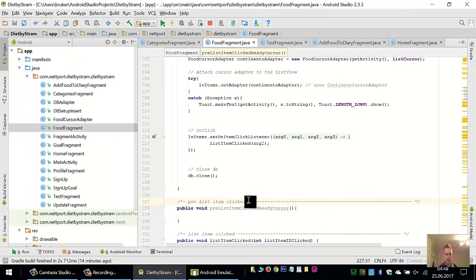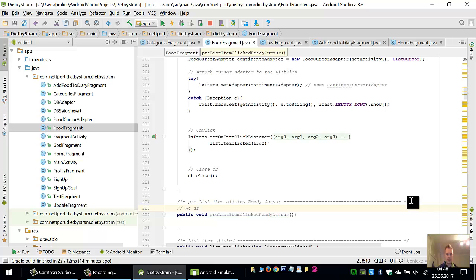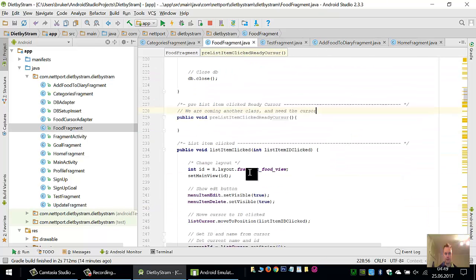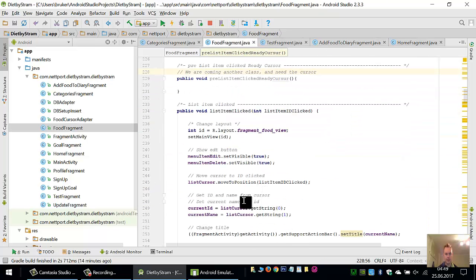Pre list item clicked, render cursor. We'll just make a comment here that we are coming from another class and need the cursor. So an easy way to do this is just to pass the cursor from the other class, and then we can just use the list cursor to get the string.